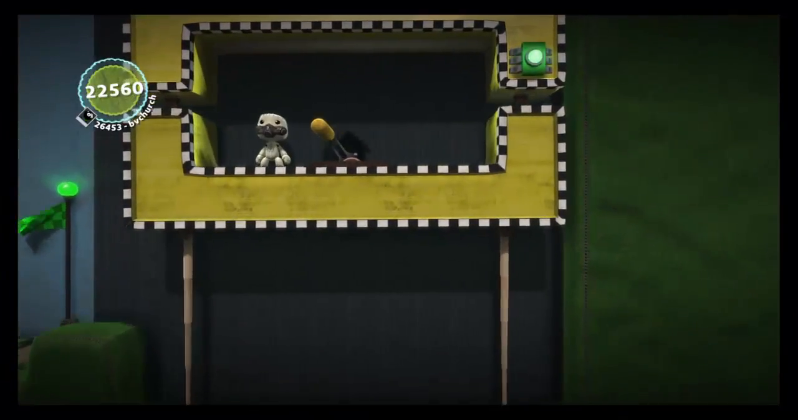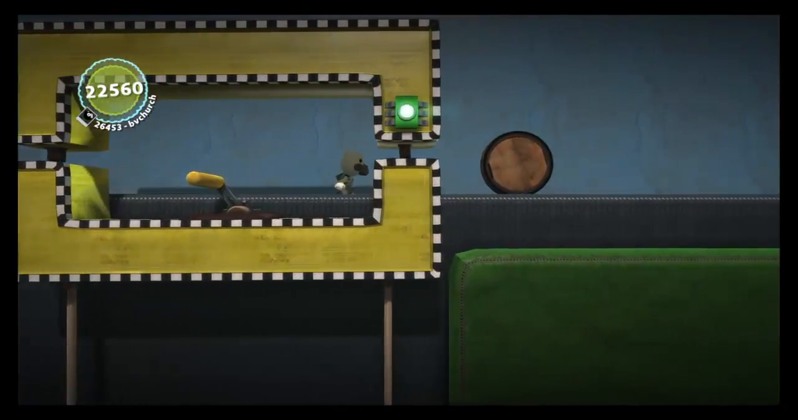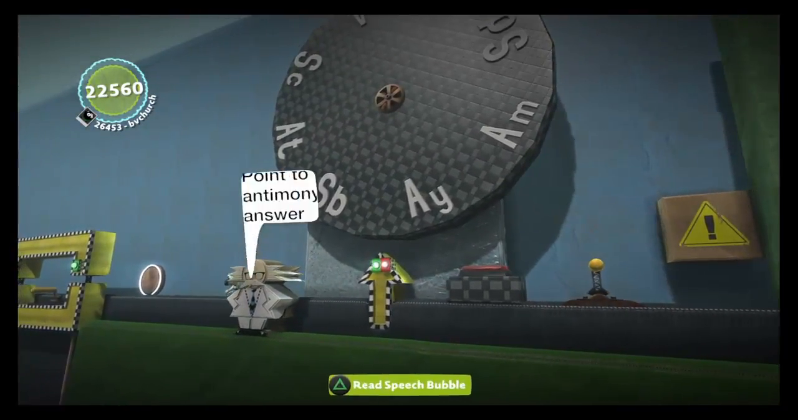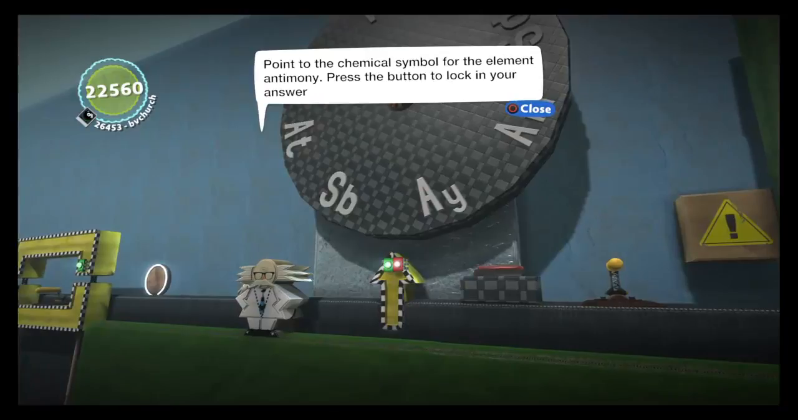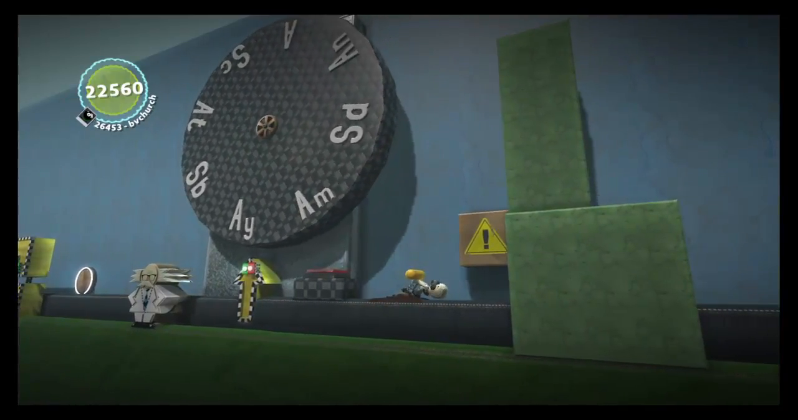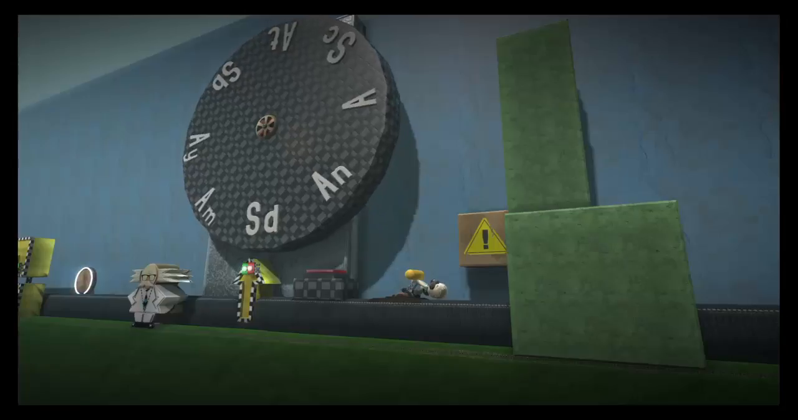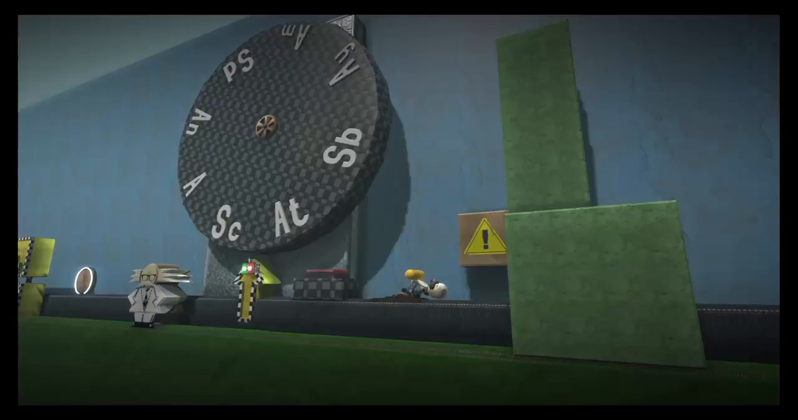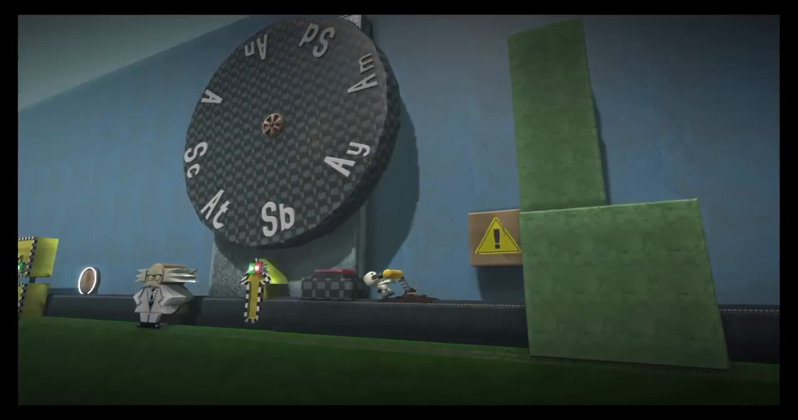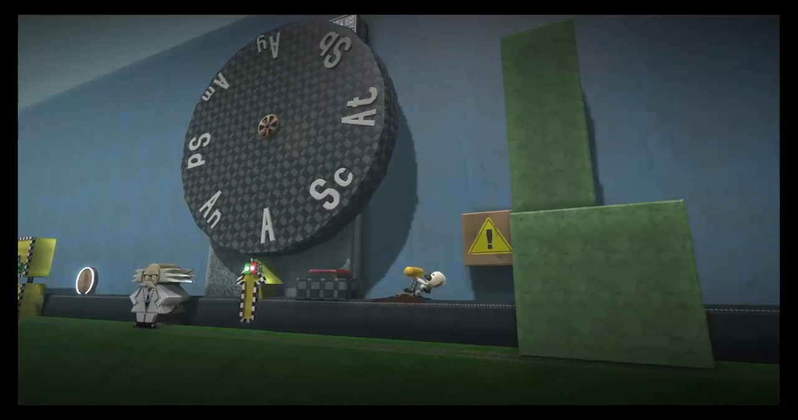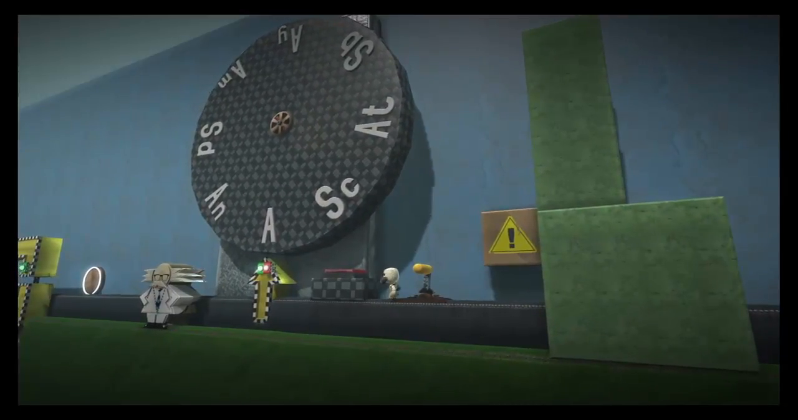Take this elevator. All right, next question. Oop, blew past it again. Here we go. It says, point to the chemical symbol for the element antimony. Press the button to lock in your answer. So this one I actually chose a hard one. Antimony is one of those elements that was discovered fairly early on in history, and it was given one of those old Latin names. So the spelling of the chemical symbol is actually nothing like the name antimony. It's totally different. So let's just say that we think that the chemical symbol for antimony is A.